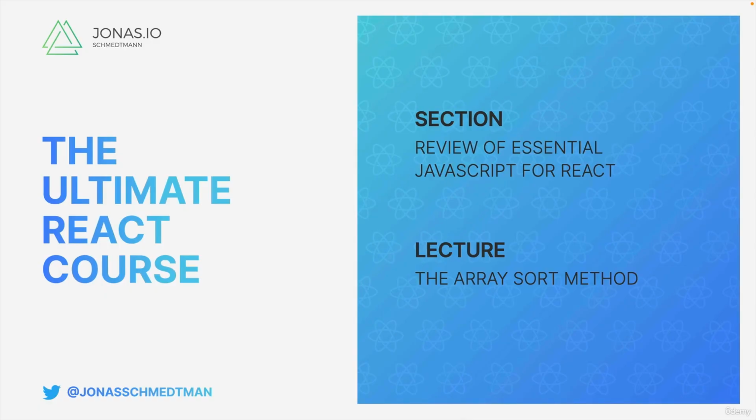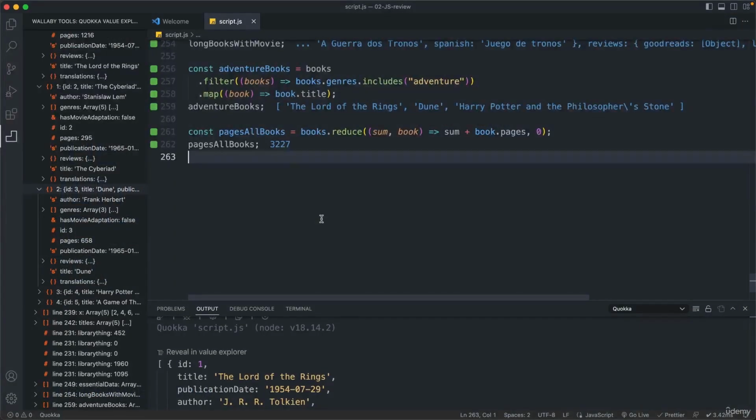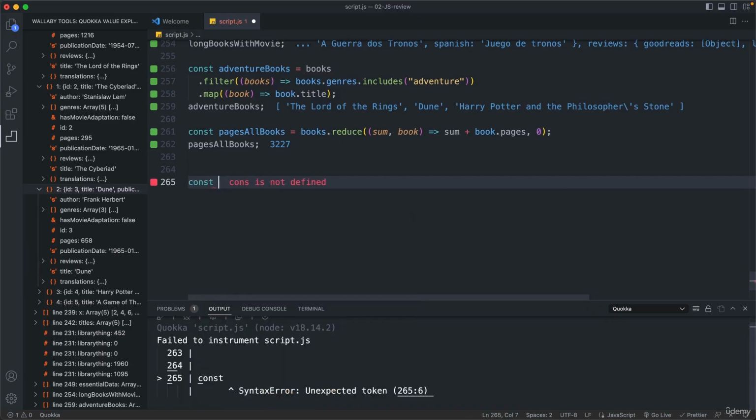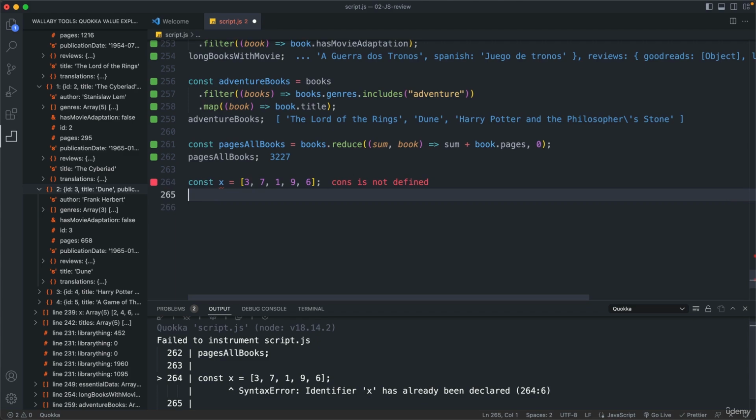And now the last array method that I want to quickly talk about, because we also use it quite frequently in React applications, is the sort method. And as the name says, we can use this method to sort an array. So let's start with a small demo array, basically. Let's just give it a few numbers.